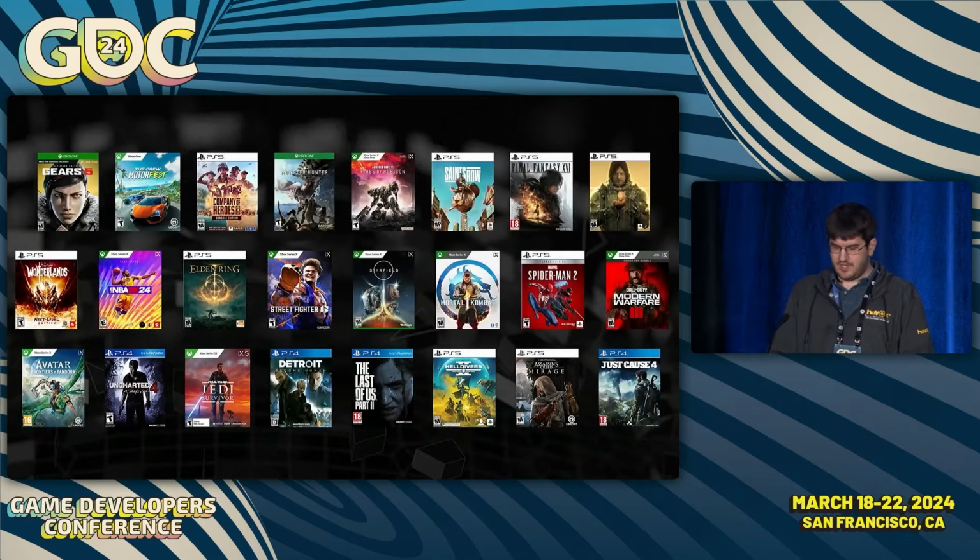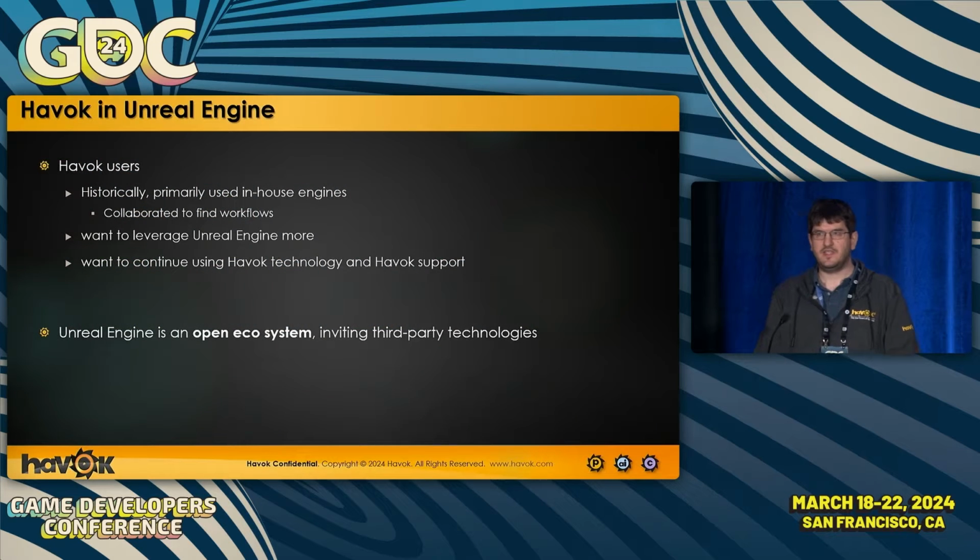So traditionally, these are the types of teams and franchises that we're engaged with. We're working very closely with most of the most successful game franchises out there. Traditionally, our focus has been primarily on AAA games. And the reason for that is really that historically, our SDKs are built to be integrated into in-house and proprietary tech, which is just very common in those high-end AAA games. So that's kind of our historical customer base.